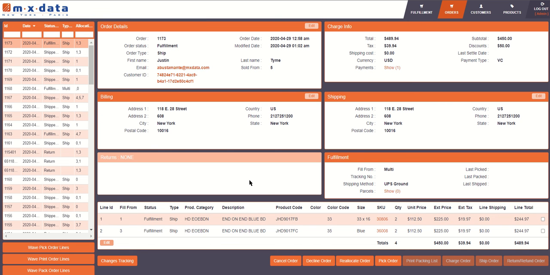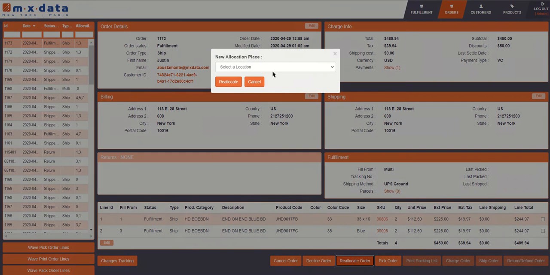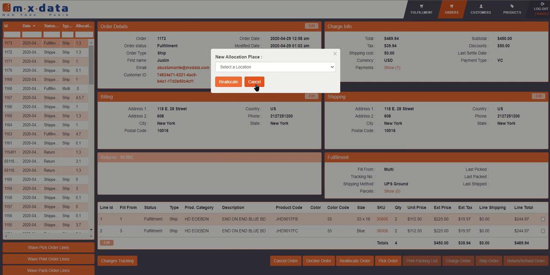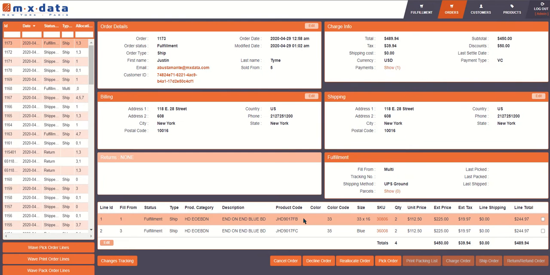So we have a few options with this order, and we could choose to manually override the order reallocation. We can pick a different location. So for example, if we wanted all lines of the order to be picked from one location, we can do that. I'll leave it as is, and I'm going to proceed to pick the order.